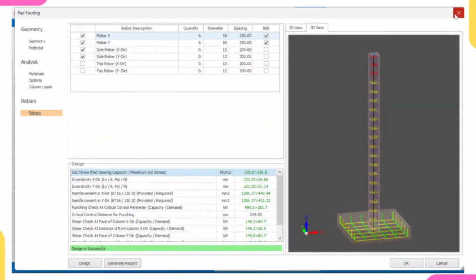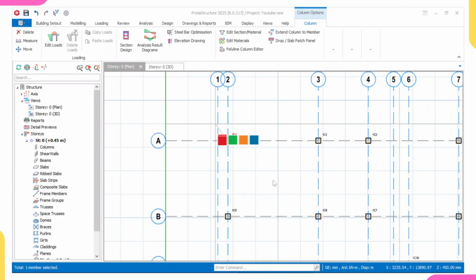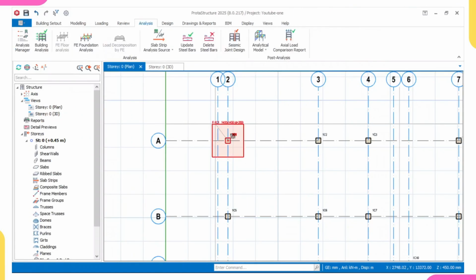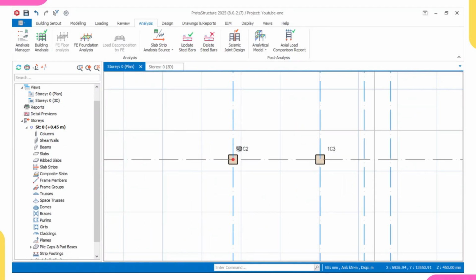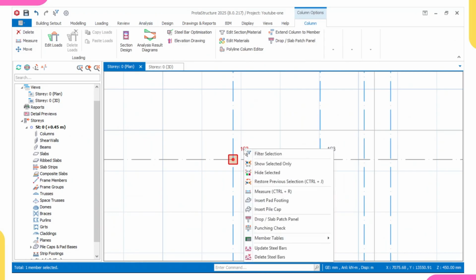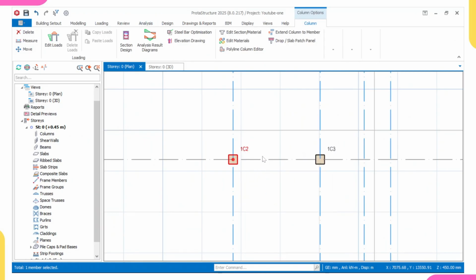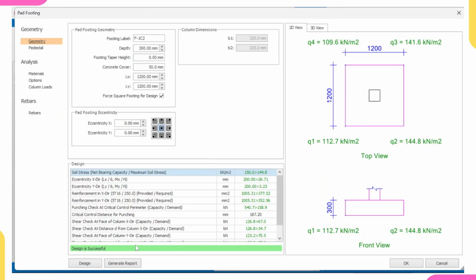Okay, let me just click on OK. Okay, we are through with the design. So I'll just come here and click on OK. So if you see now, this is what we're having. So coming over to the design of this, I'll just click on it, then click on insert pad footing. I'll wait for it to design. Yeah, it's designing. So look at it, design completed.